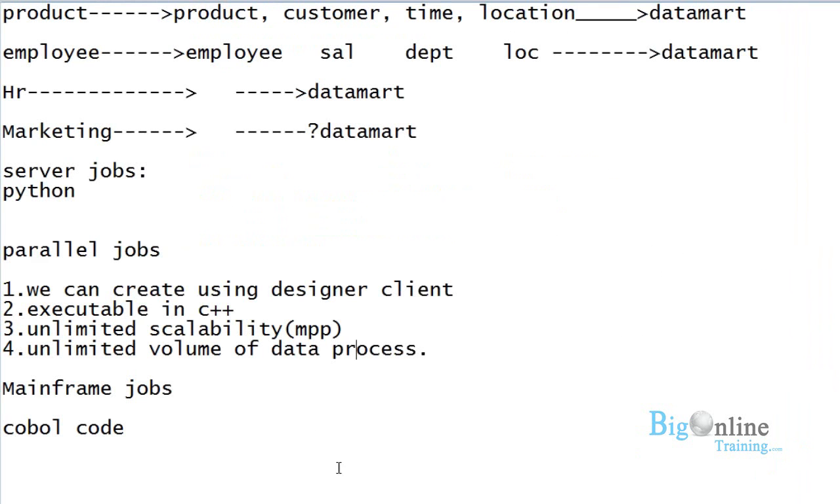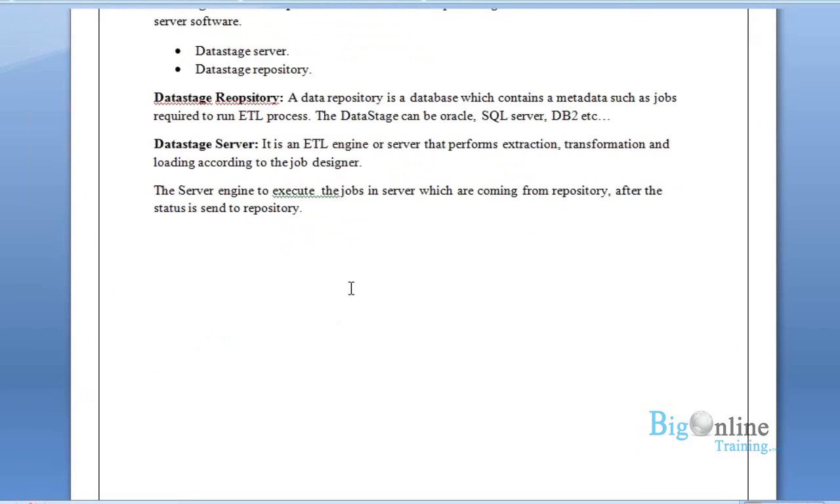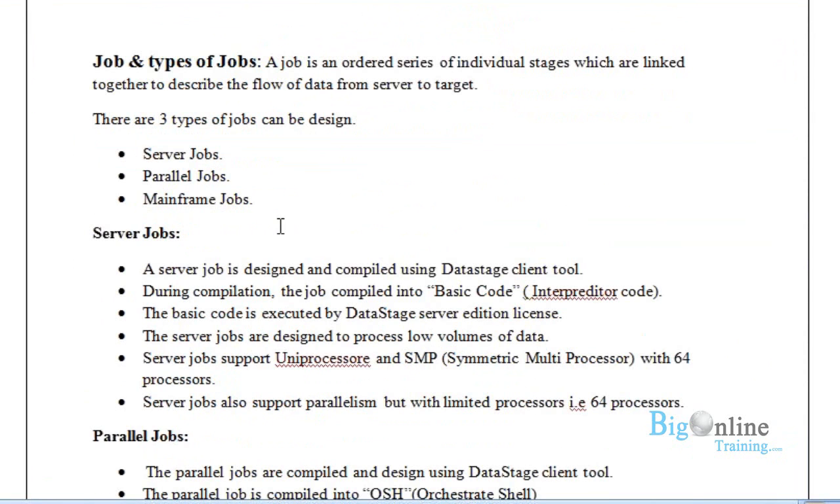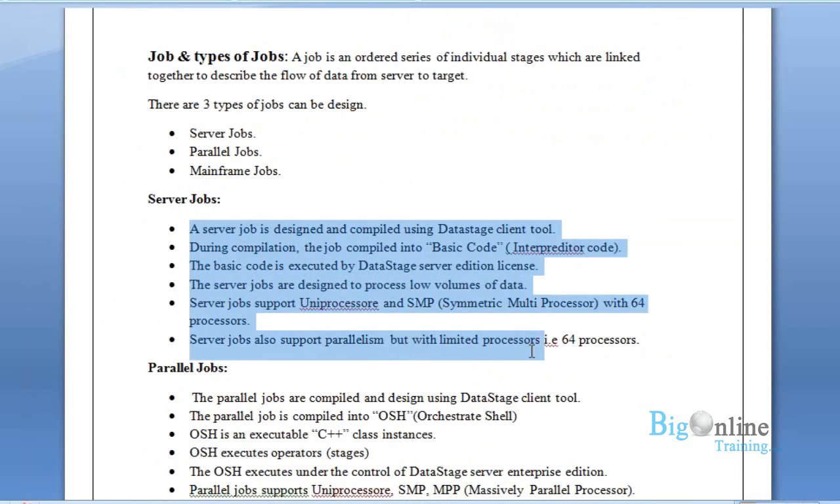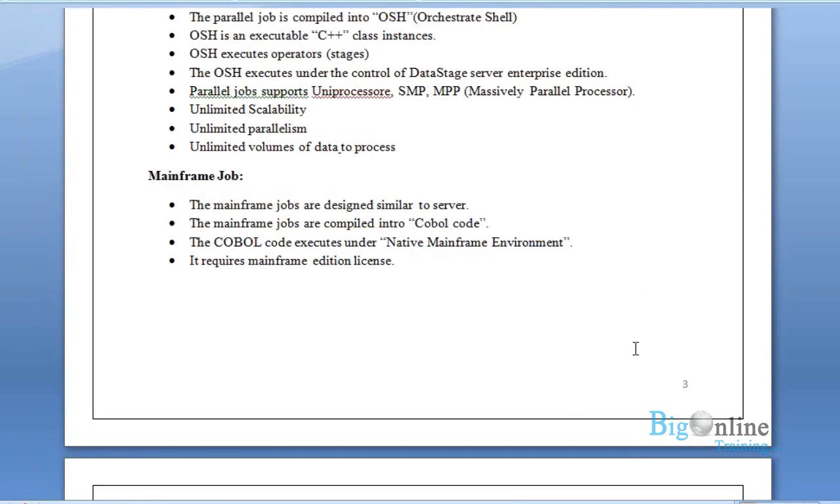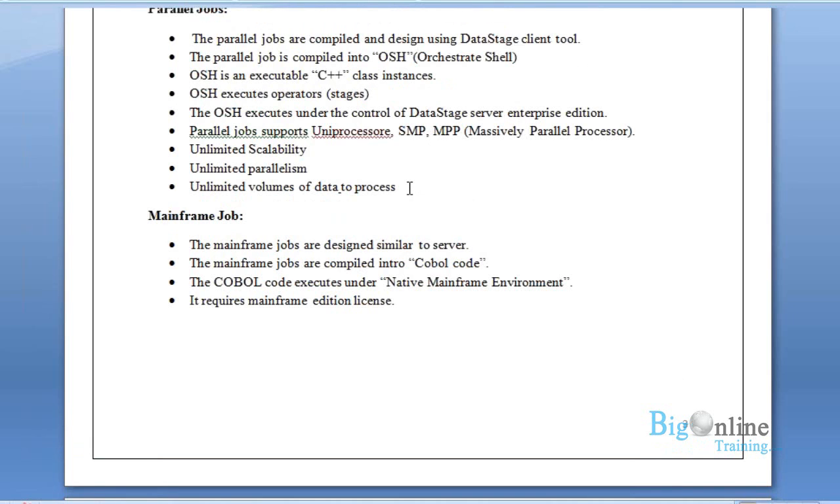Okay, so now I am introducing the tool for the DataStage. The remaining part we will discuss tomorrow, meaning server jobs, parallel jobs, mainframe jobs. I described it here clearly, point by point. I shared this document, you can read it.